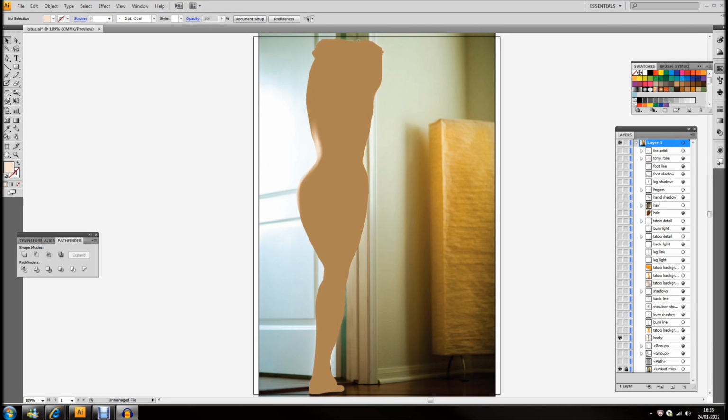Okay, so now we have a body. The next thing I did, once I got the outline, was to make a mesh within the body and select it with the selection tool, and then filled it with a solid colour from the skin tones palette.